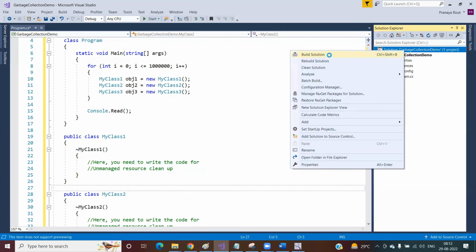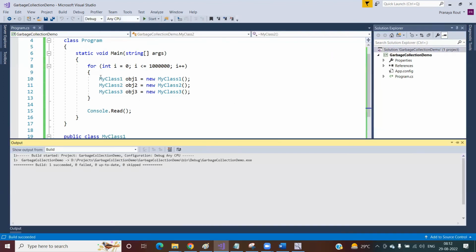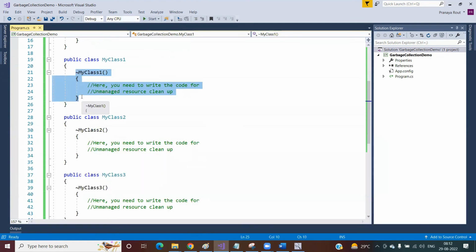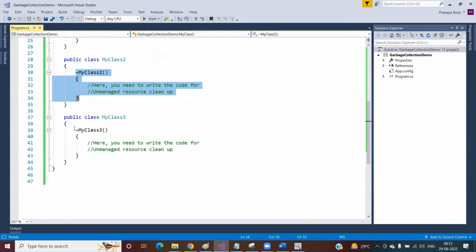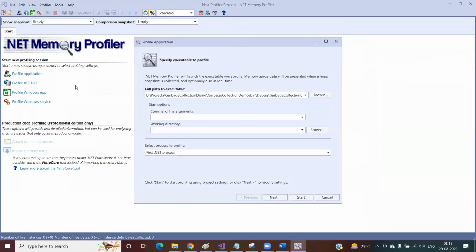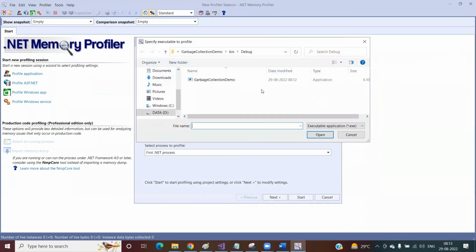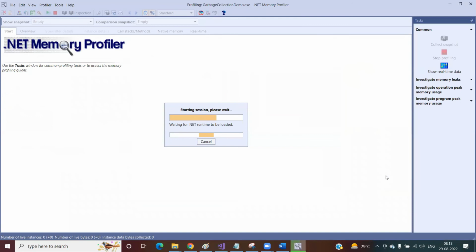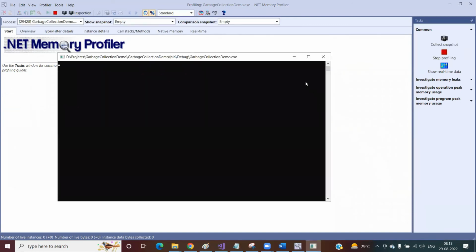Let us prove this. In this case, you can see that even though these objects are unused, and our class has the destructor, when you run the application, some of the objects are going to be in generation 1. Let us run this application and see this practical. I'm starting the application. I'm running the .NET memory profiler and selecting the exe file.